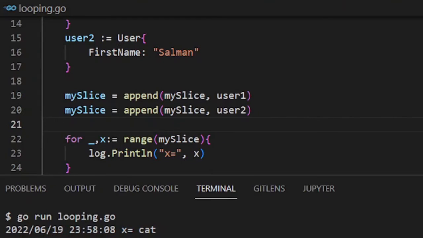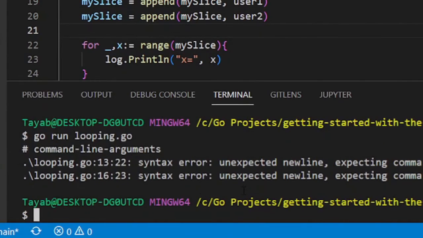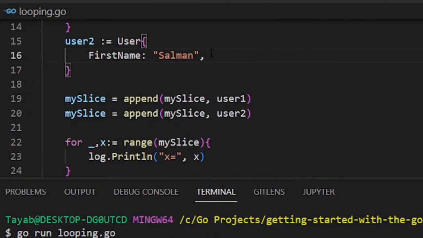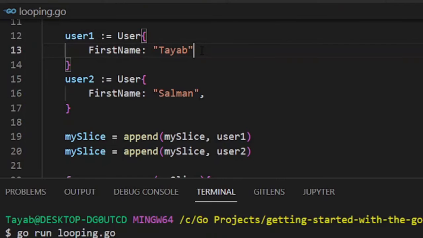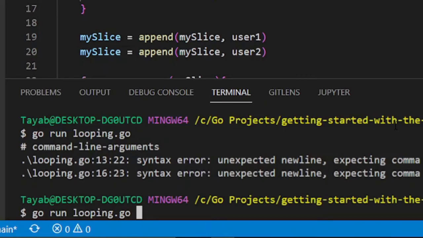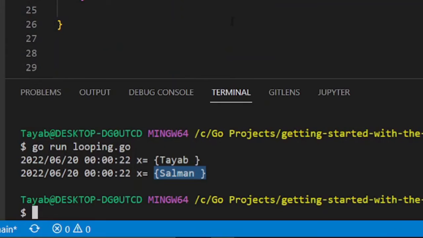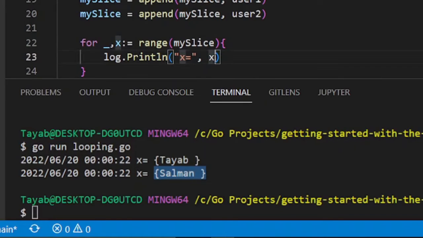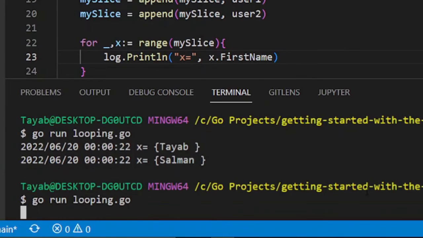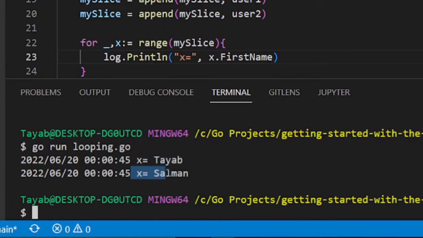Now let's quickly run that. There is a syntax error, comma expected. Yes, so we have also encountered this in our previous tutorial. So let's put a comma. Let's quickly run that. You see that X is coming as a structure object. Now not only the structure object, we can also access it with the help of the attributes. Let's put X dot first name, which we have kept. Now let's execute it again. Here we go guys, X is Tayyab and X is Salman next time.